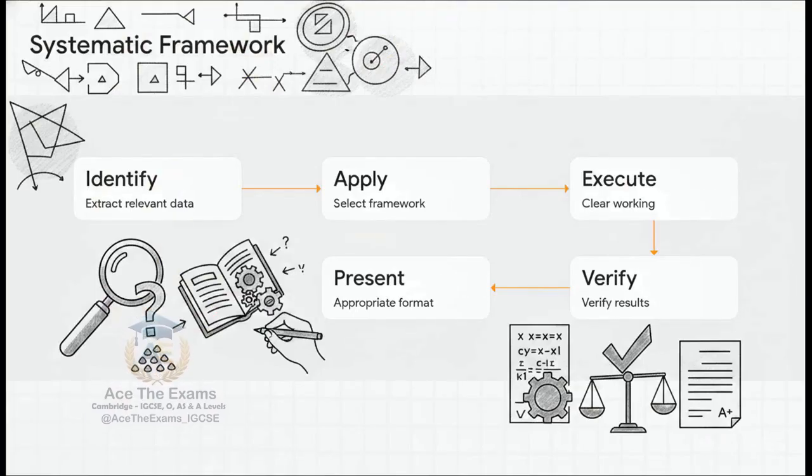Systematic processing within complex numbers loci follows a very standardized, very rigid sequence. You need to lock these 5 steps into your exam routine. Step 1. Identify key elements. You deconstruct the question, highlight the command words, and extract the relevant data. Step 2. Apply relevant principles. This is where you select the correct analytical framework. Are we dealing with a circle, a bisector, a ray?